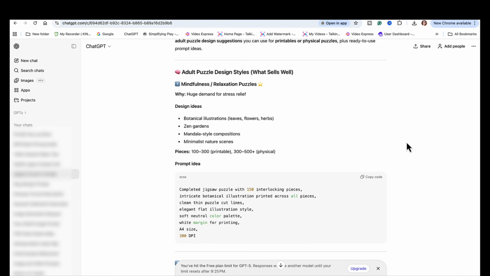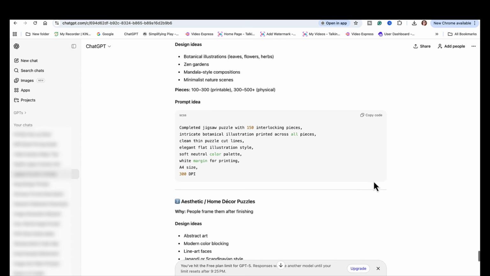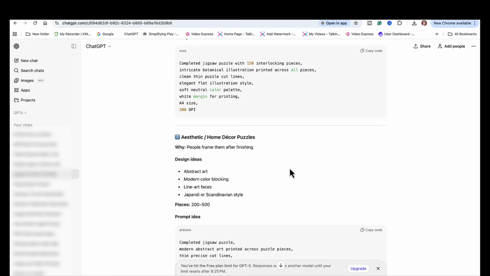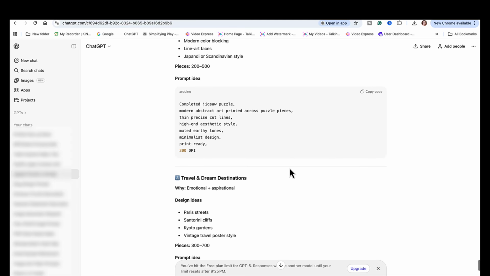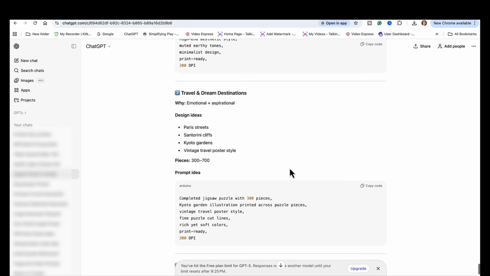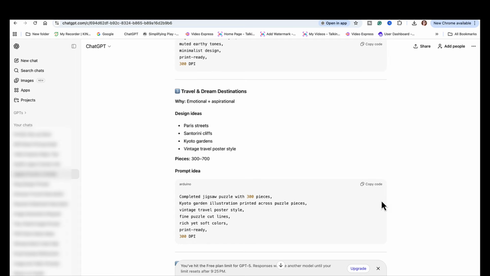Alright, so now we're back in ChatGPT and I want to create another puzzle for adults. So here is the mindful relaxation puzzle. What you're going to do is copy the code and bring it to Artistly. The aesthetic home decor puzzle, the travel and dream destination. So I got one of these, travel and dream destination.